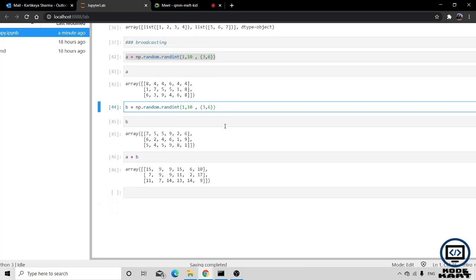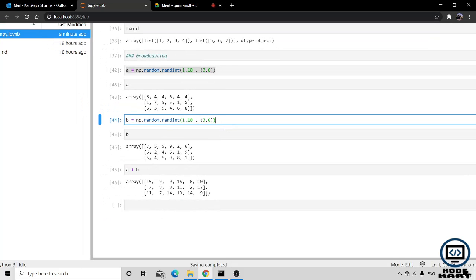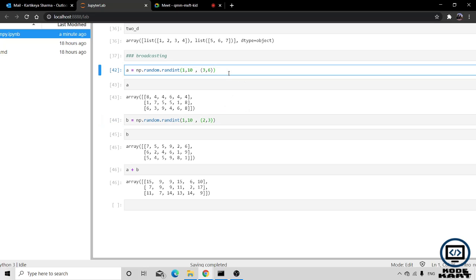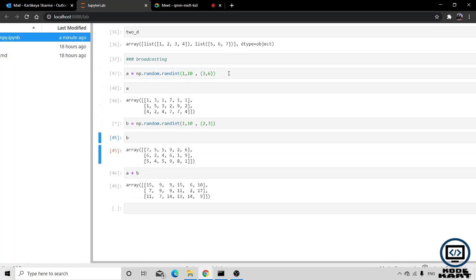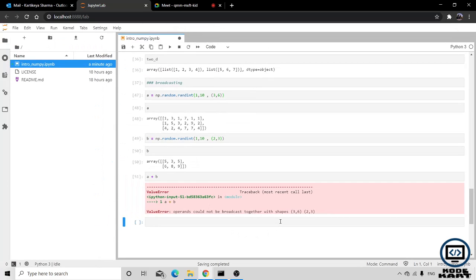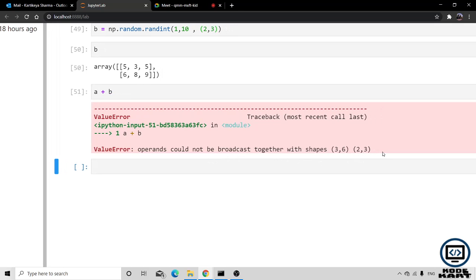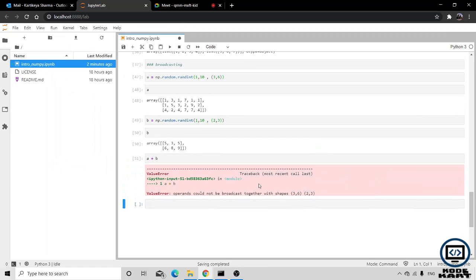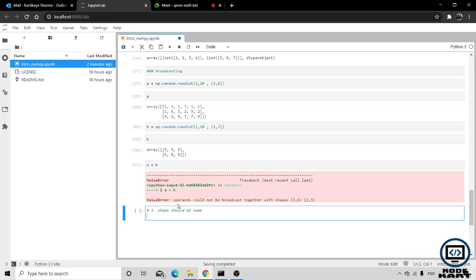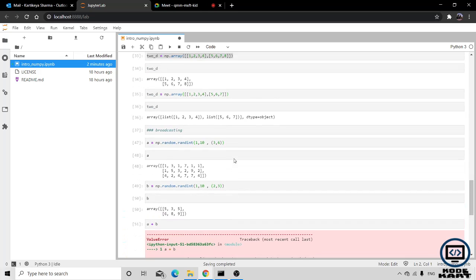Okay, but what will happen if we try to add 2,6 with, or we are going to try to add 2,3? So if we add this or not, let's check it. It is giving you an error because the shape is not the same. It is giving a broadcast together error with shapes 3,6 and 2,3. It will not be able to add if the shape is not the same. So this is our first rule of broadcasting: shape should be the same. So you can remember the first point, that the shape should be the same if you are doing broadcasting.